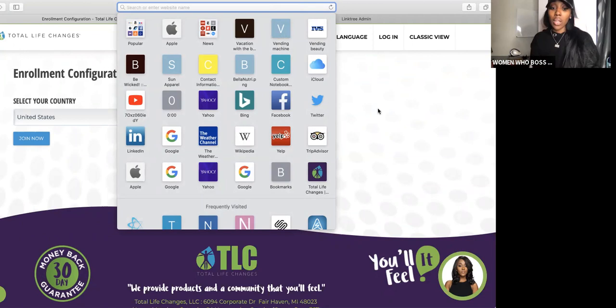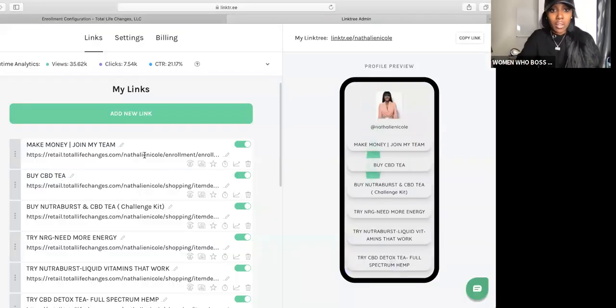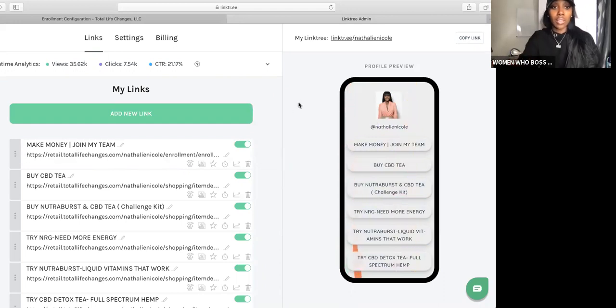If you're on the computer, you press Command C. If you're on your phone, just select it and copy it. I go back to Linktree, I go right here, I delete the old one for you guys, and there you go. There goes the link.